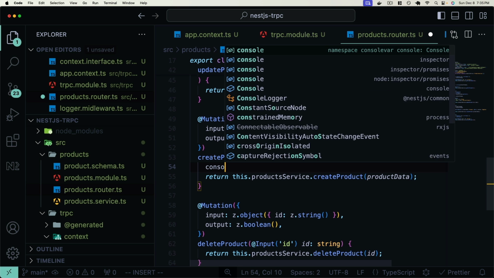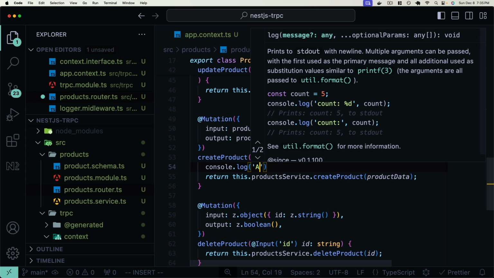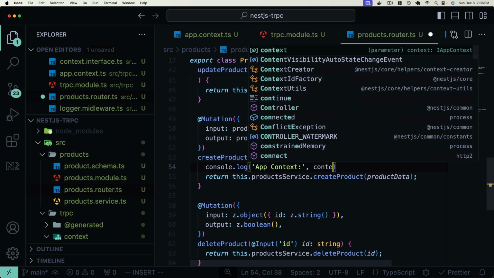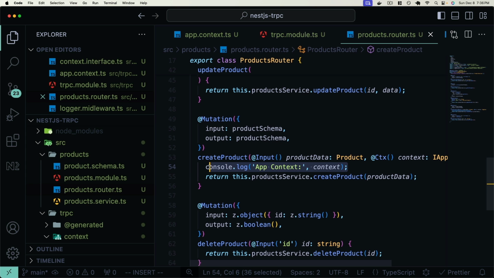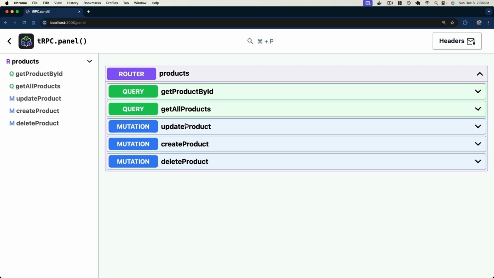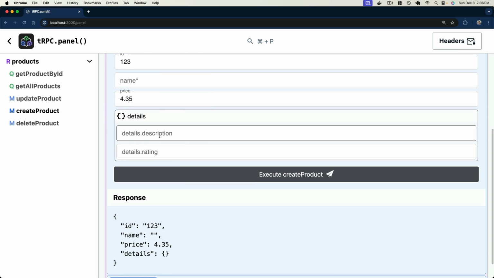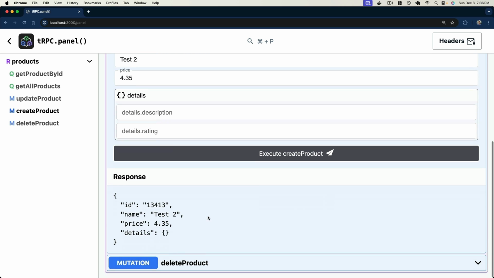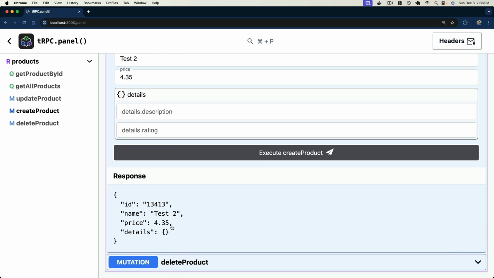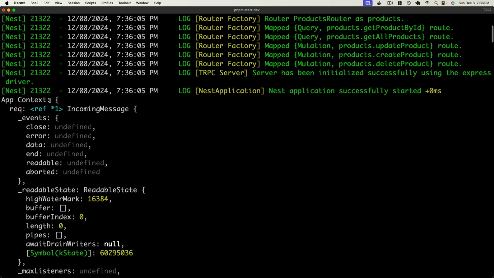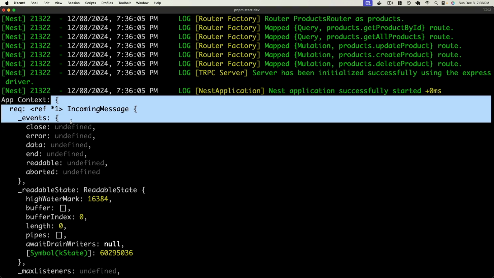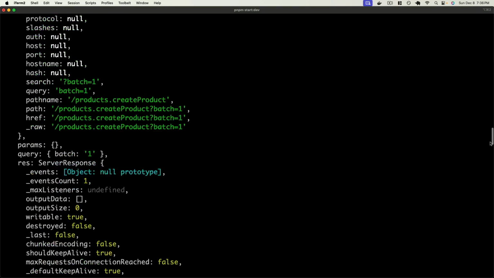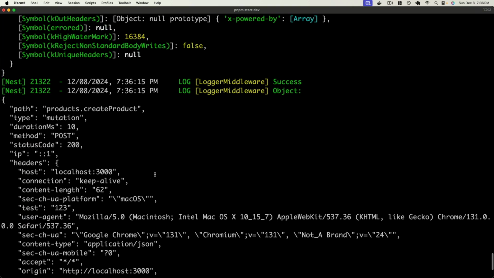Let's go ahead and log it out from within the router here. I'll have an AppContext log, and we'll go ahead and add the actual context object to see that we actually have access to it in the router. So now if we re-execute create product, we'll go ahead and create another product here with a different ID, execute the mutation. Now we created the product, but now if we go back to our logs, you can actually see our AppContext log here with the context object, which contains the request and response. So this is excellent. It means we have access to request specific details on a router level.